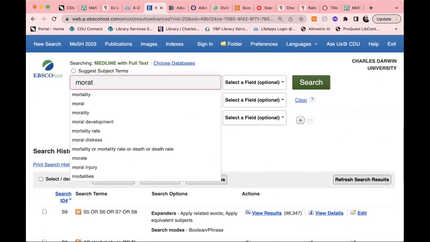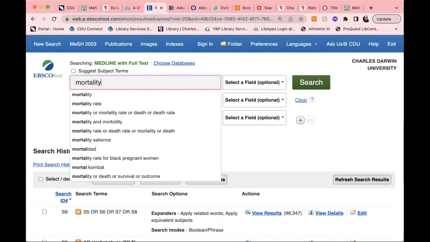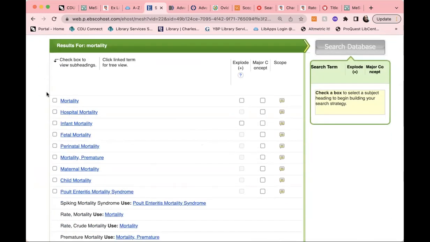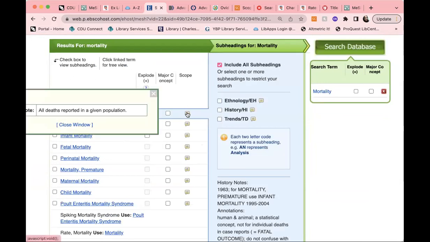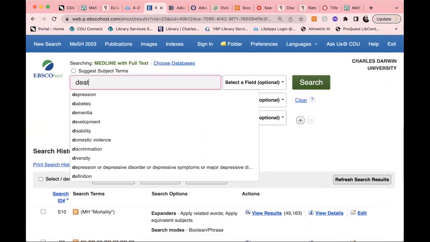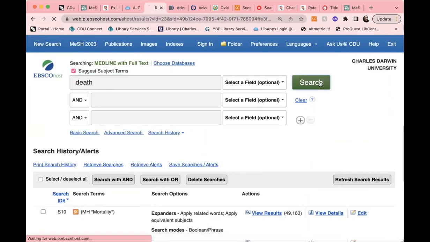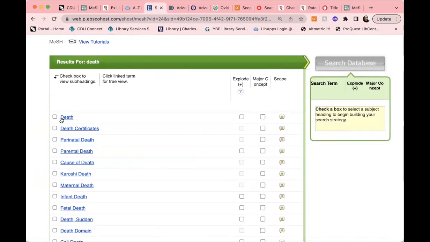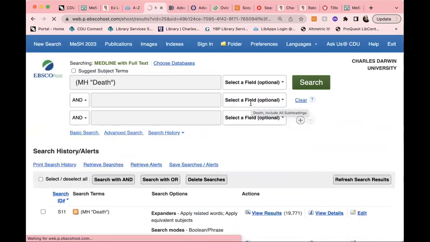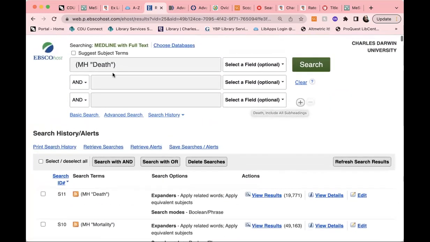Mortality is our next. Suggest subject terms, search mortality. You can look at the scope notes, search database. Okay. Death, bit morbid, but all right. There we go. We've got one. Search database. Feel free to put more in. I'm not going to at this stage. Like I said, this is an example. If you were doing a proper search, you would put more if you could find more.